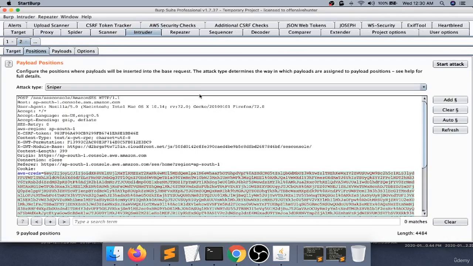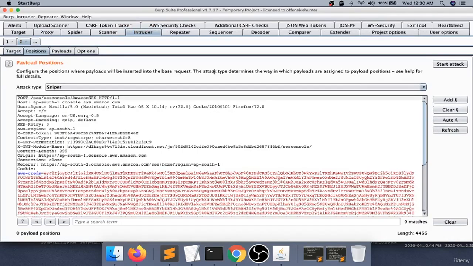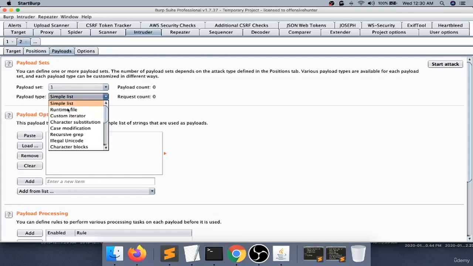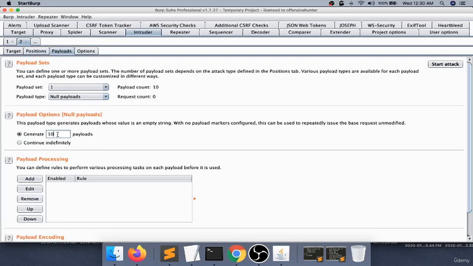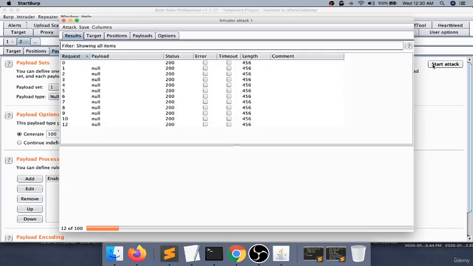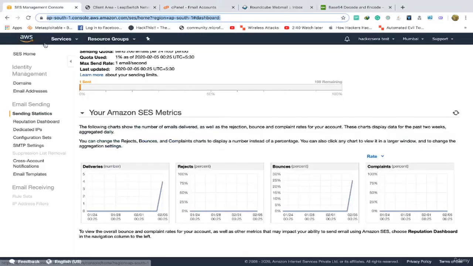Then you can go to the positions, and then let's go to the payloads. In the payloads, instead of simple list, you can select null payloads. Okay, and then you can repeat to, let's say, 100 payloads. Okay, 100 times I'm sending a request. Now let me check the management console.